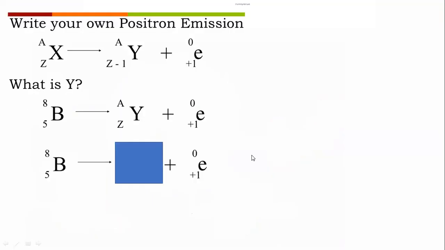So this is all about today's lecture, the positron emission. And at the end, I'm going to give you an exercise. How can you write your own positron emission? Maybe I may skip the daughter or the parent, or maybe I will skip the radioactive decay here. You have to decide the missing part, or fill in the blanks by looking at the other two options.